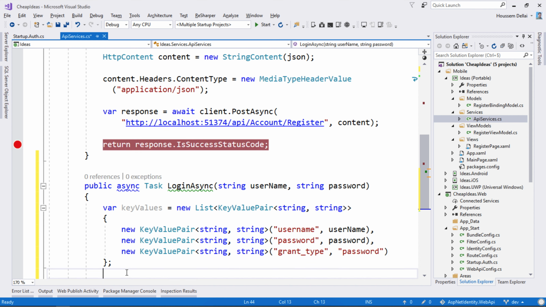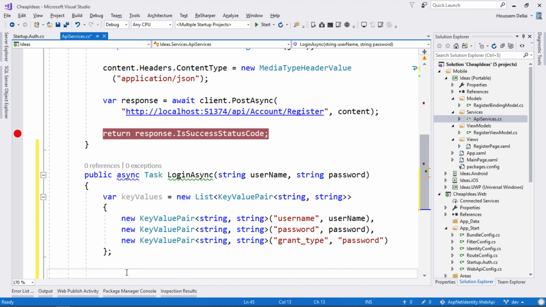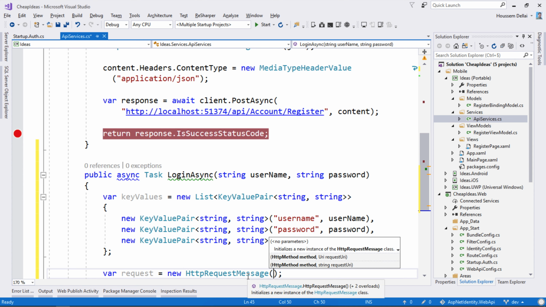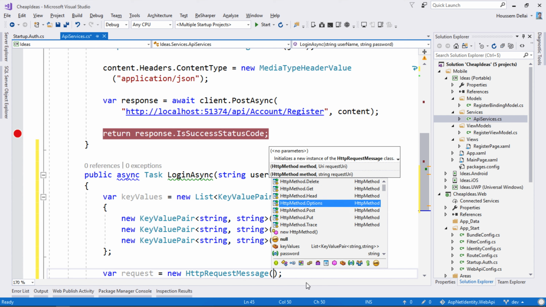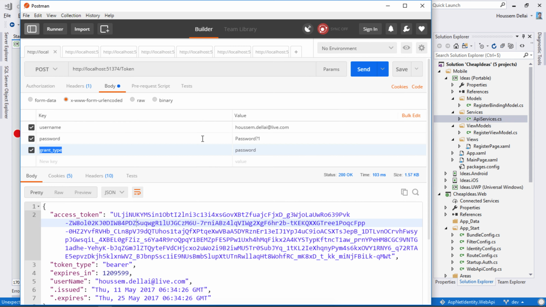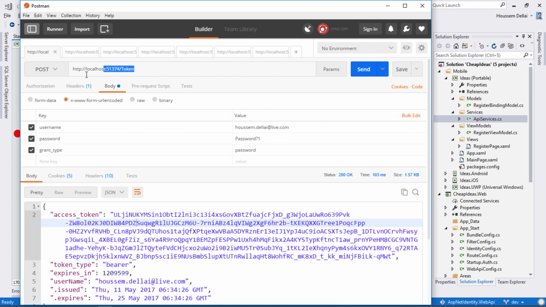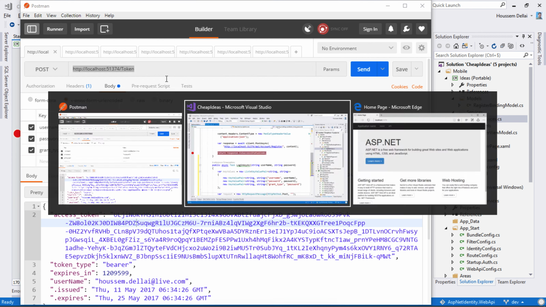Now we have to put them inside the HTTP client, and to do that we need to pass through the HTTP request message. So let's create a request, HTTP request message. This one accepts two parameters. The first one should be the HTTP method, and here we want to use post, and that's what we should be using with the login users. Here we have specified post in Postman. The second parameter should be the URL of our web service, and this should be the address of my backend, then /token.